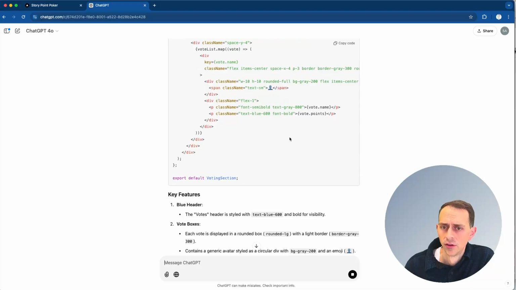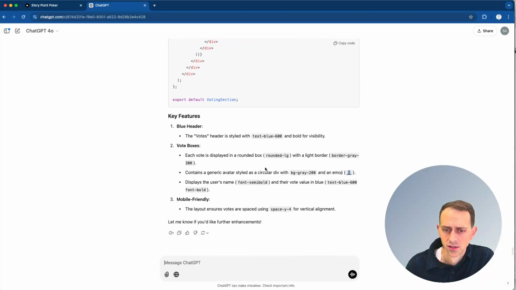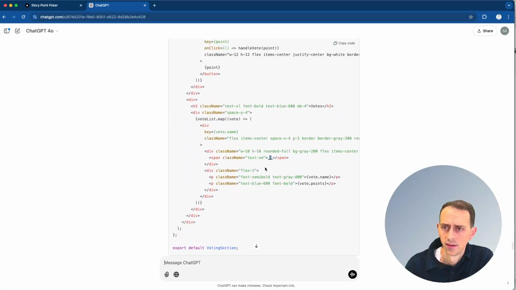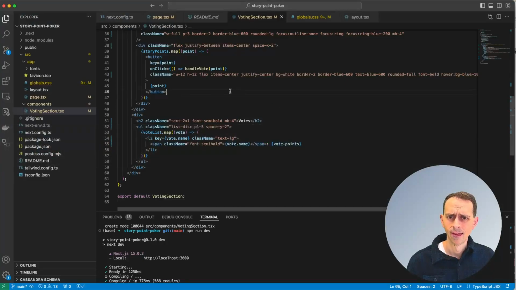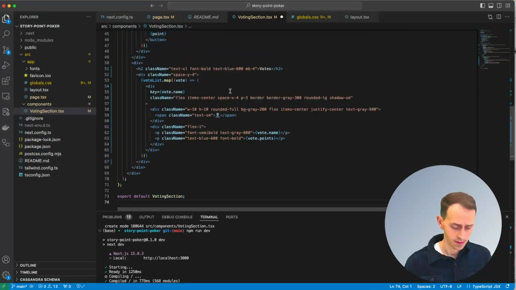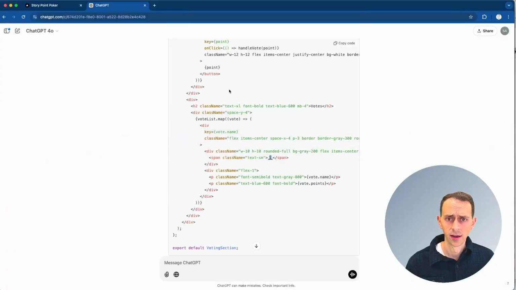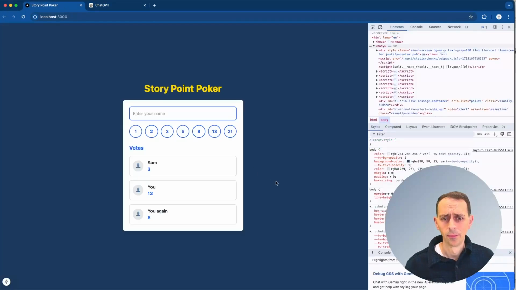Okay, so it gave us something here that looks decent. Copy that and drop it into the voting section. And now we'll come back and see where we're at. Boom. Okay, now we're getting somewhere. So we've got votes, they're not clickable.